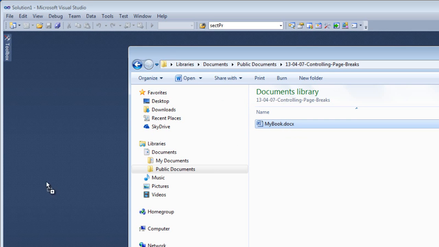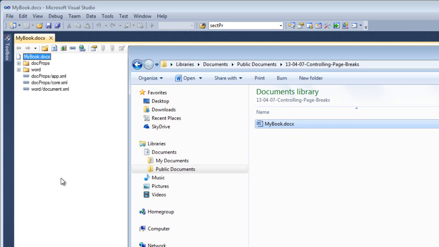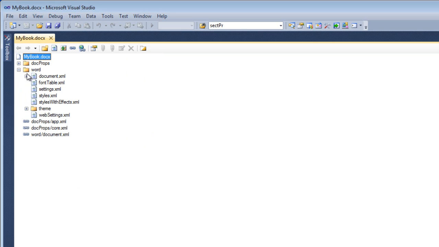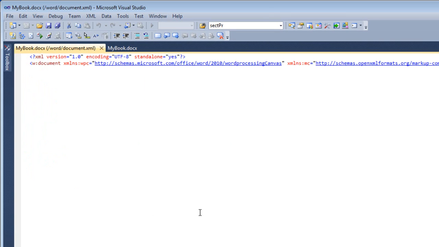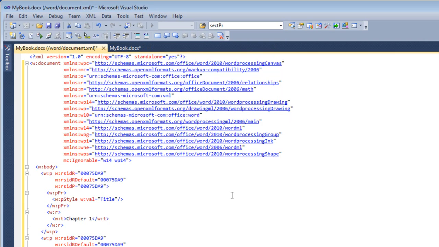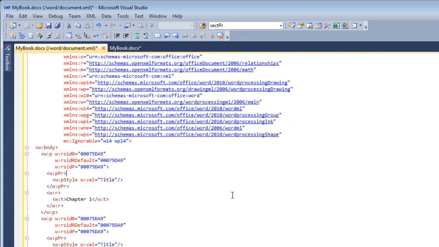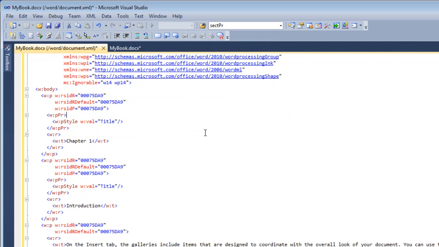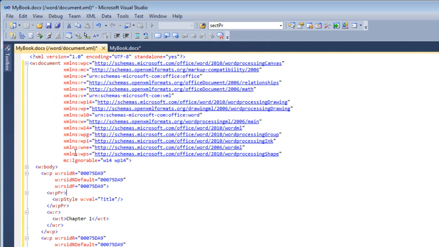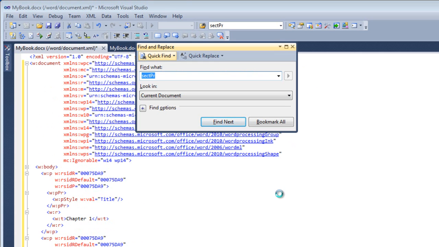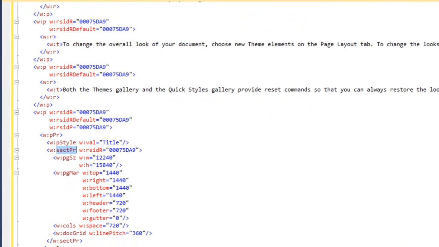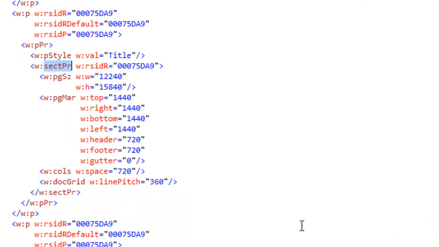I'm going to examine this in the OpenXML Package Editor Power Tool for Visual Studio 2010. I'll look at the markup in the main document part. I'll format the XML. And what I'm going to look for is the section properties. So if I look for sectPr, here are the section properties for the first section in the book.